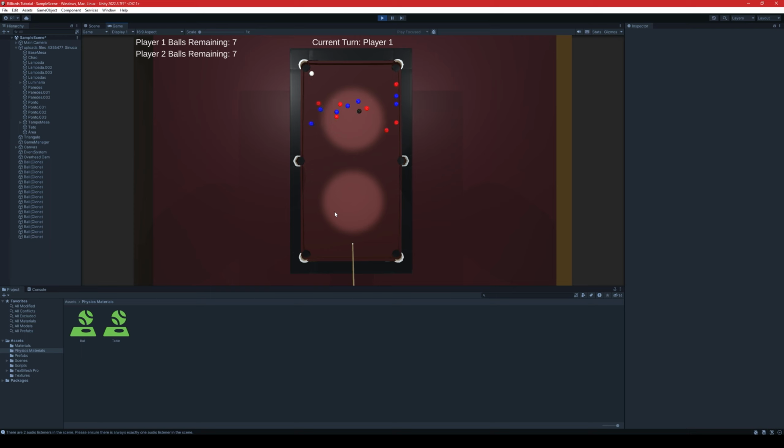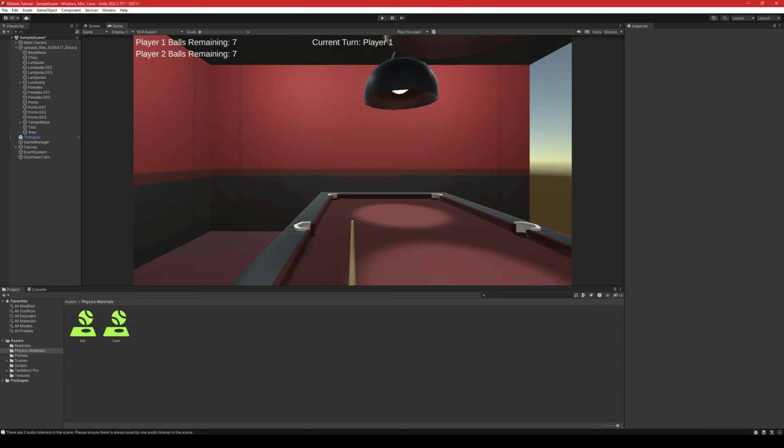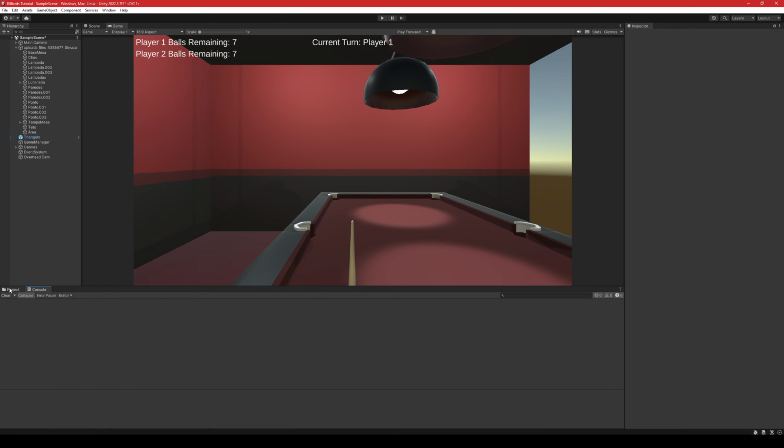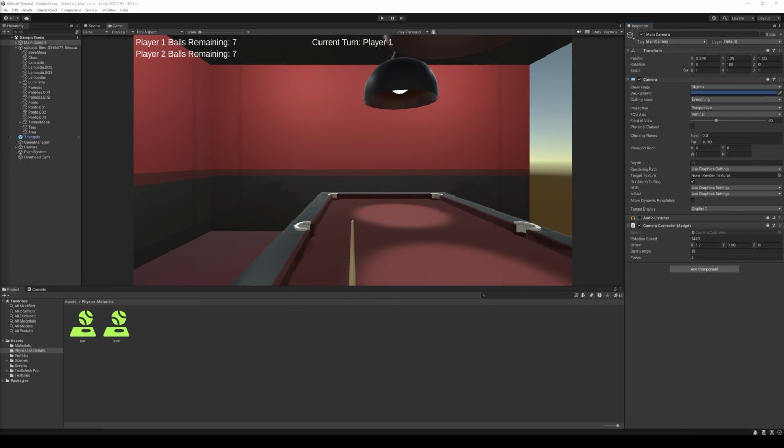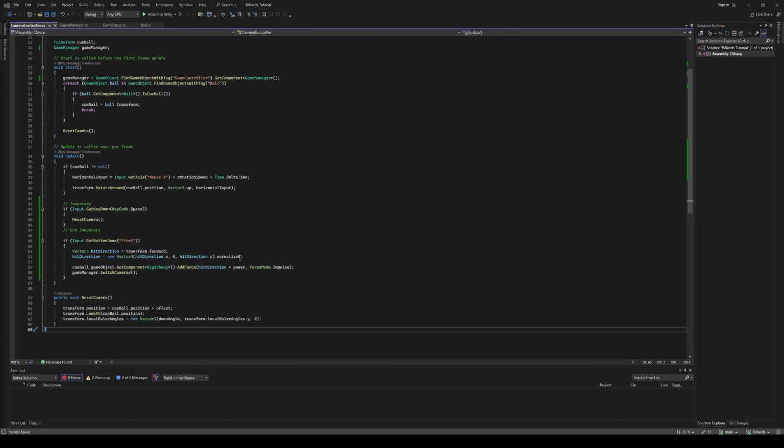So even if you have everything linked up, you need to make sure that in your hierarchy over there, the overhead cam has its camera component disabled. It's just a little check mark. See, right over there, right at the top. We also got some error about multiple audio listeners. So main camera or overhead, just turn one of them off.